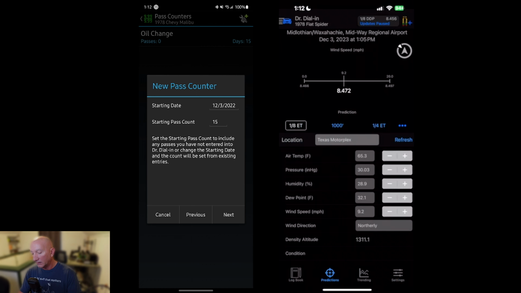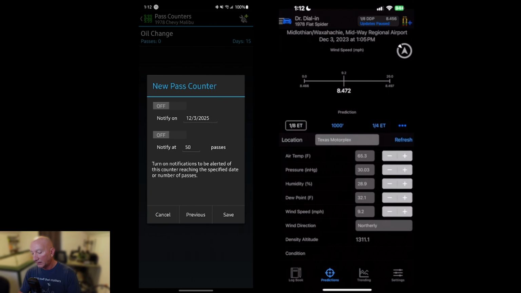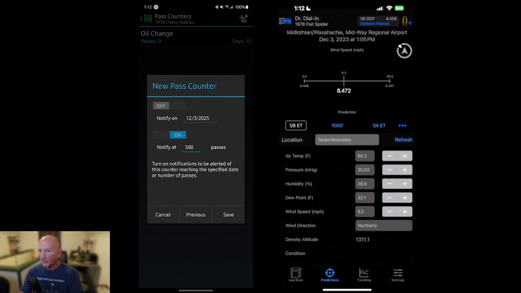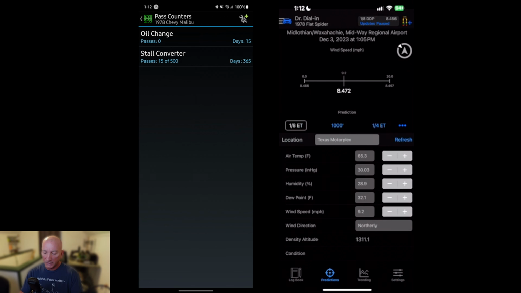So we can click next, and we can be notified when we reach these, either a date, or in this case, we want to be notified when we reach 500 passes. At that point, we might want to check on having the stall converter looked at, and we'll save that. So now you can see we're at 15 of 500. We've enabled notifications, so when we enter our 500th pass, we're going to get a notification.